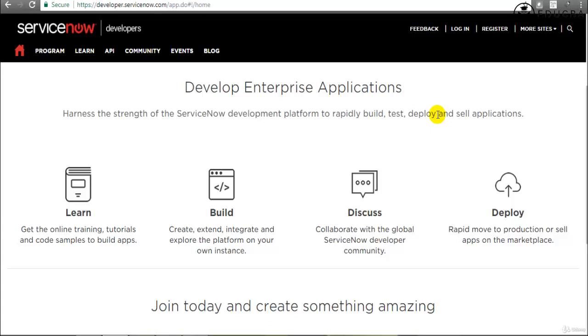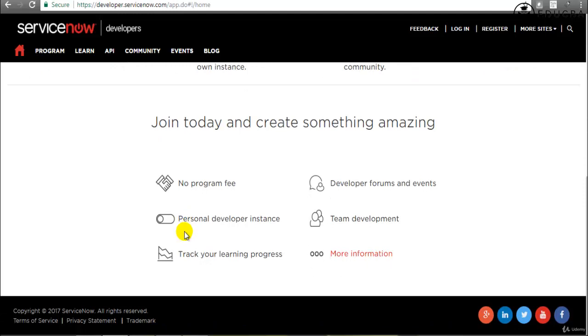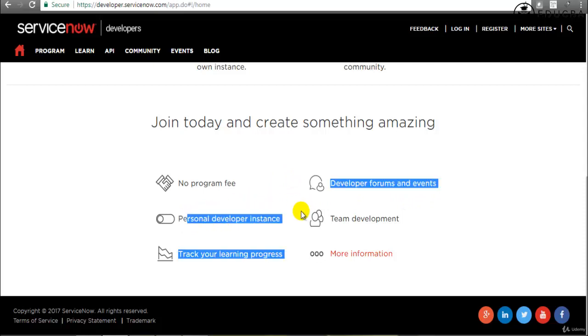Or if you want to sell, you can sell it in the marketplace of ServiceNow. Now that's what you can join today. There is no programming fee for developers. There are forums, events. You get the personal dev instance, one of the biggest things which ServiceNow provides. The team development, you can track your learning process. That's where the dashboards help you.